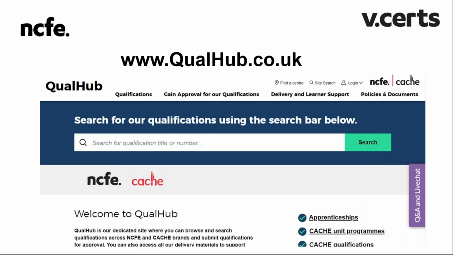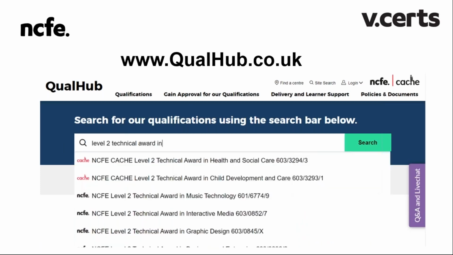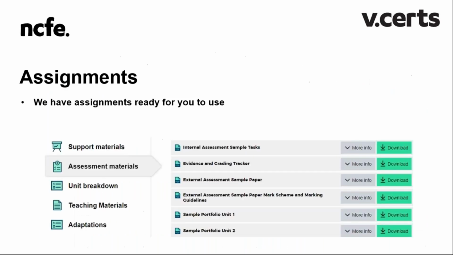Now, the primary area that you will need for resources specification, assessment materials, regulations, and so much more is going to be QualHub, qualhub.co.uk. And in the search bar, once you go onto that website, you could just type in your subject area, your qualification code, interactive media, or even just Level 2 technical award, and you'll get a list of those suggested qualifications.